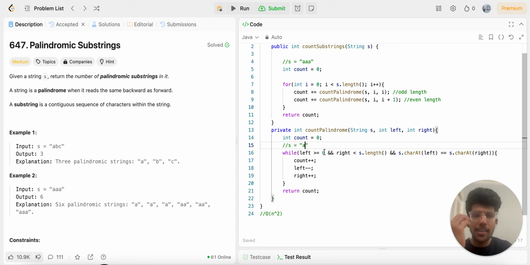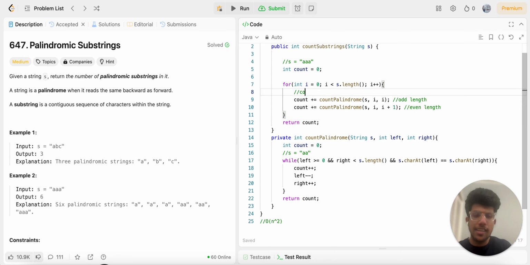Now again it goes into the condition. Now left is -1, so it goes out of this. It returns the count. Now it comes here, 0, 1. So now we are counting for even length. Now the string is aa, and it will start checking in here. Again, all the conditions get true, and count gets incremented by 1. So the original count is now 2, right?